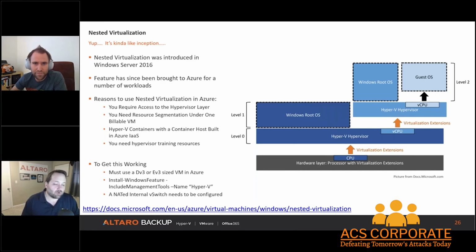So prior to working for Altero, I worked for a service provider for about 10 years. And one of the things that we used in Azure occasionally was we'd have a company come to us that had multiple departments within their company. And instead of managing all of these different virtual machines, maybe they wanted just one large VM with Hyper-V nested on it, and then they carved it up themselves from there. It just kind of keeps billing simple.